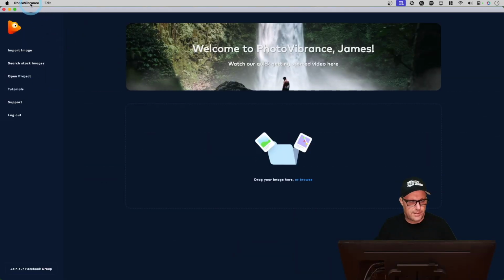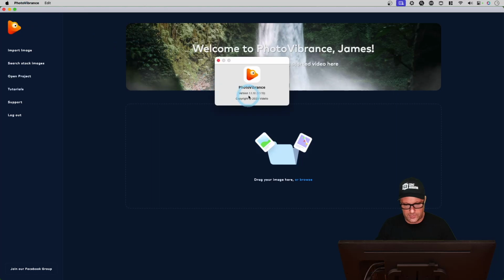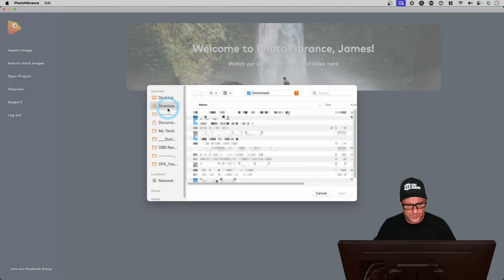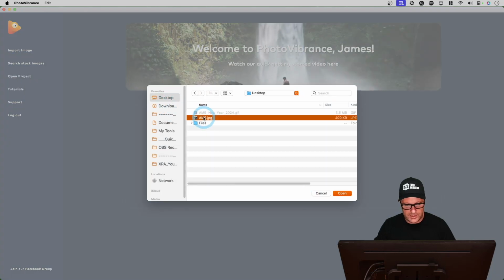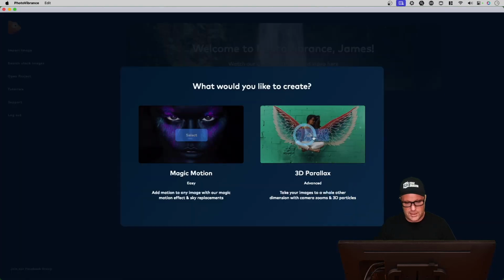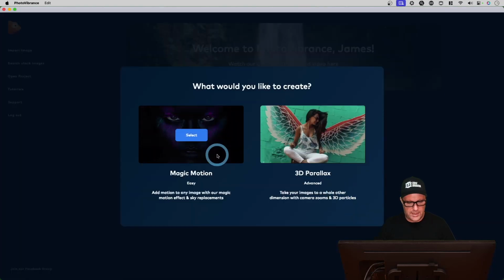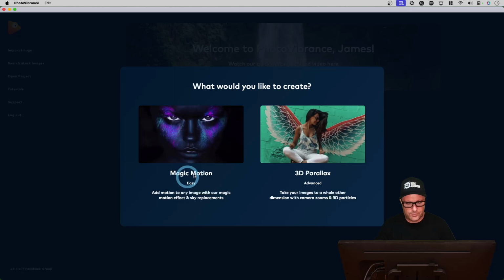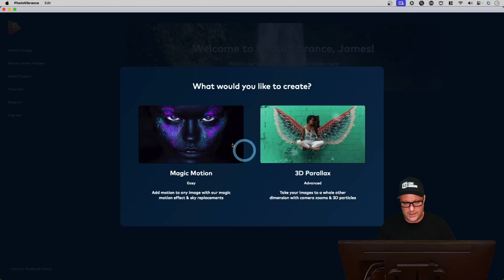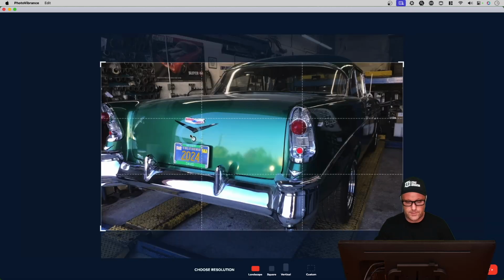Okay, so here's PhotoVibrance, and I'm just going to show you. I am running version 1.1.10, and what we want to do to get started is we just want to bring in our image. So I'm just going to hit this browse button here and go to my desktop, and I've got a photo that I want to bring in. And it's going to have two options for us. And for today, we're just going to use the magic motion, which is the easy versus the advanced. So we're just going to use this for now.